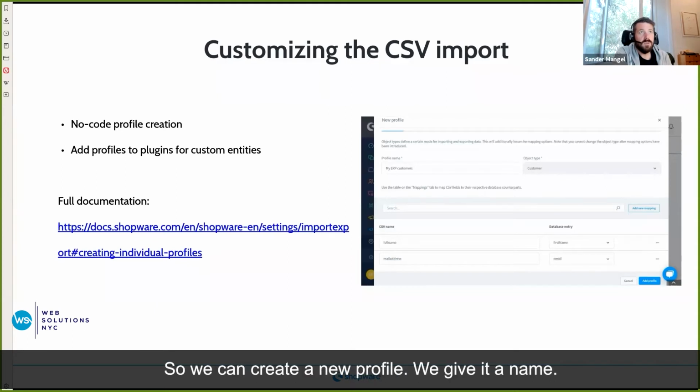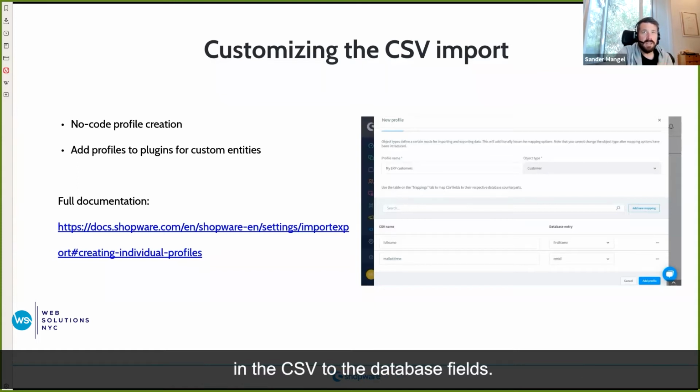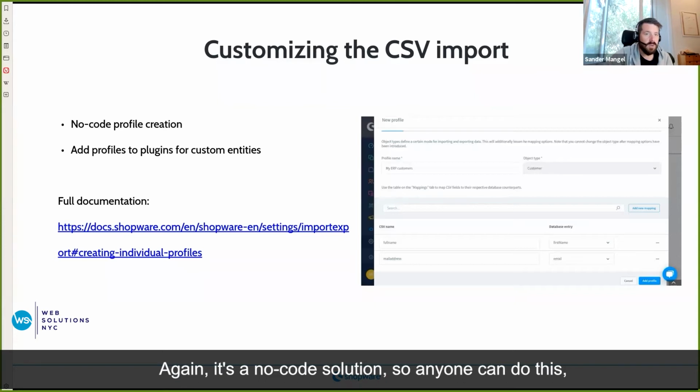So we can create a new profile, we give it a name, we give it the type of object that we want to import, such as customers or promotions or products. And from there, we can actually map the different columns in the CSV to the database fields. Again, it's a no-code solution, so anyone can do this, and it makes it a very powerful tool to have in your arsenal.